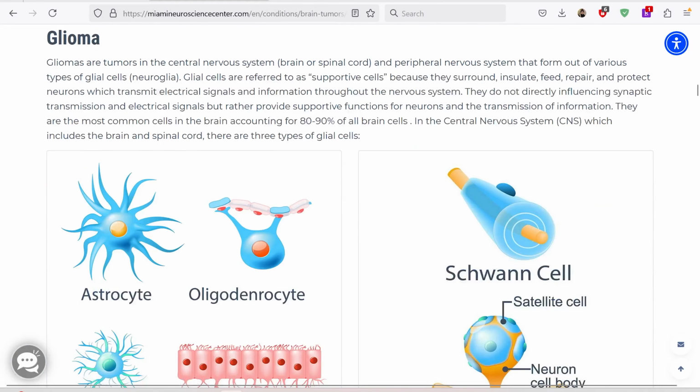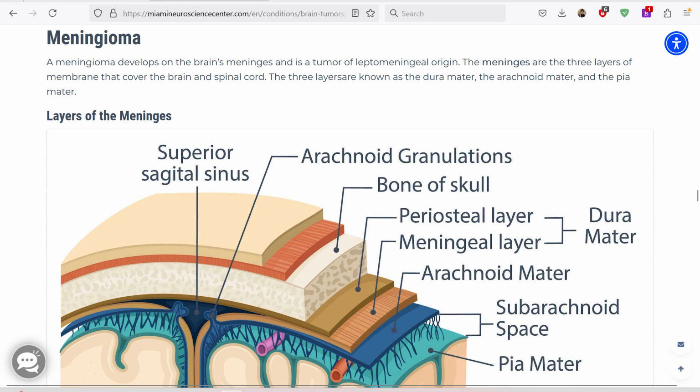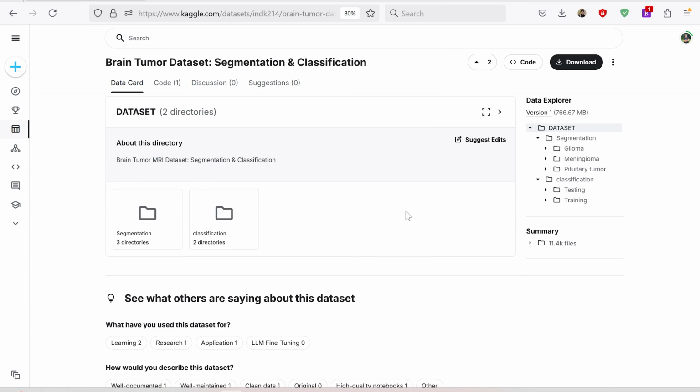For example, gliomas are tumors in the central nervous system, while meningioma develops on the brain meninges. You can go in depth also to understand how it develops, where it develops, and what the different symptoms of each of them are. But in our project here, we will consider that each of these three folders is a different category.